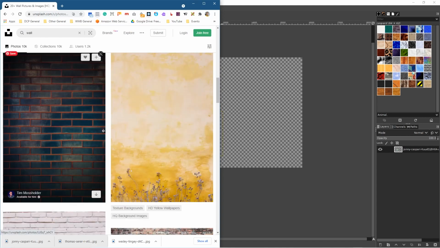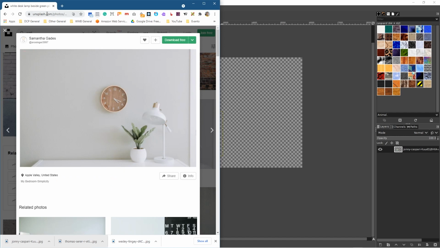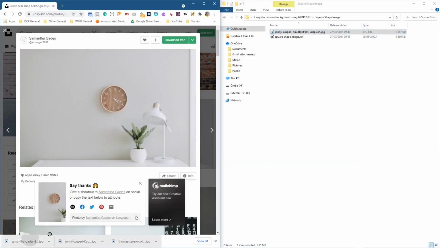So if we were to go back to Unsplash and just type in something like wall, let's just see, we can find something in here. Maybe let's just say this picture here would be a good example. So I'll copy that. I'll put a link to this image in the YouTube description as well. Let's just call it sample images, and we will download this picture.